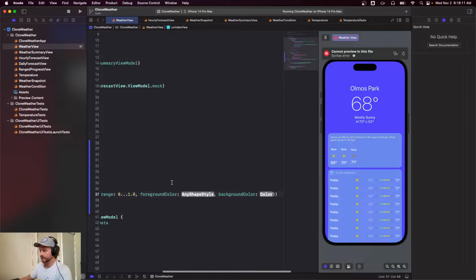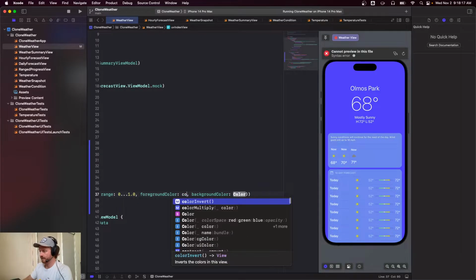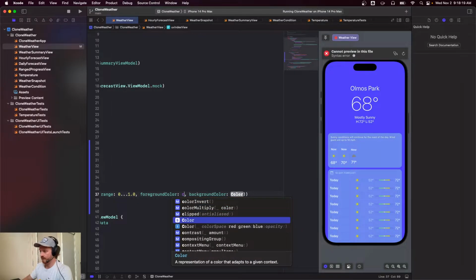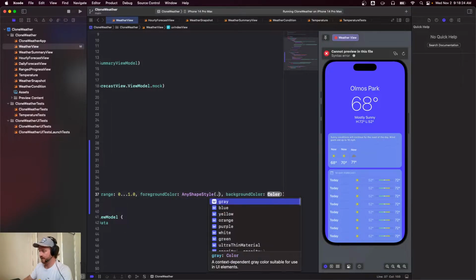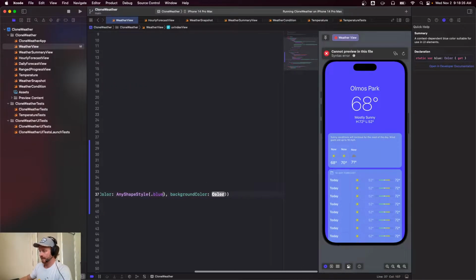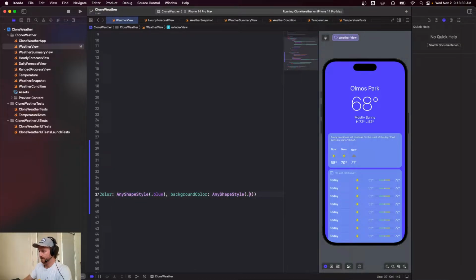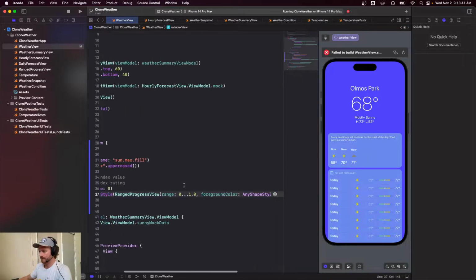Foreground color, this was going to be our gradient. Right now, let's just do blue. It has to be any shape. I still wasn't able to figure out how to do that yet, but I'm still on the hunt to see how we can do it without using the type erased wrapper. And we'll do gray just for now, just to get the layout.